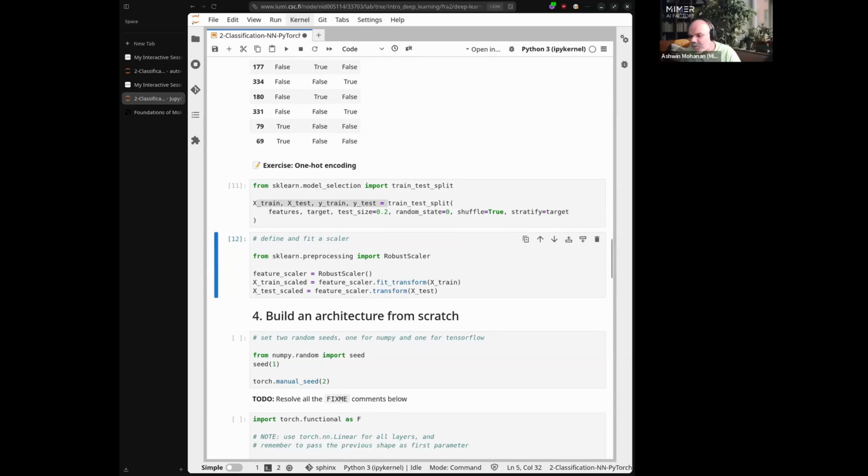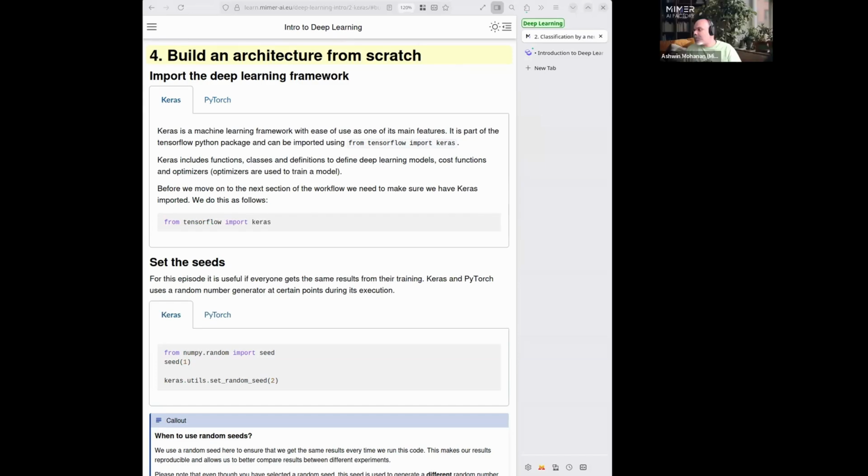Yes, that's the plan. So let me try to set up the screen share. Hope that looks good. Yes, perfect. Okay.